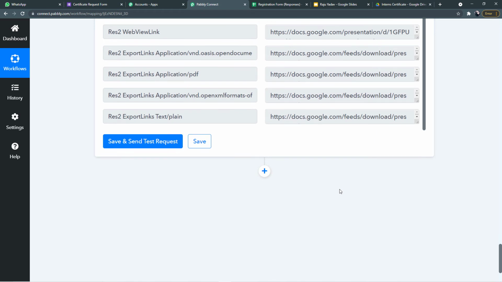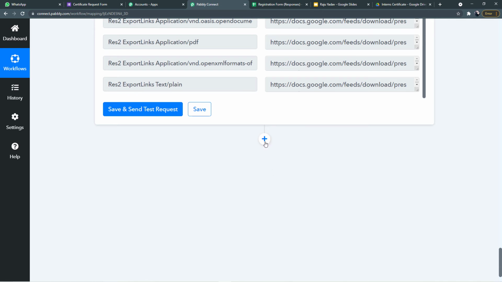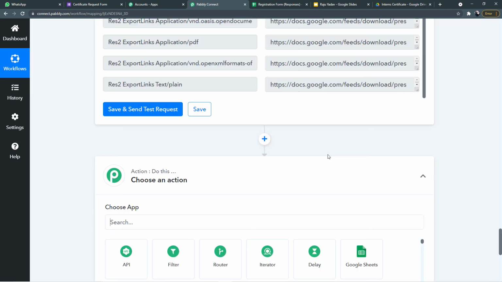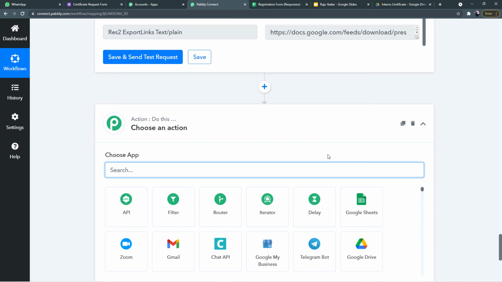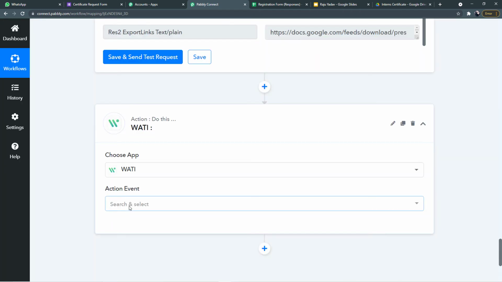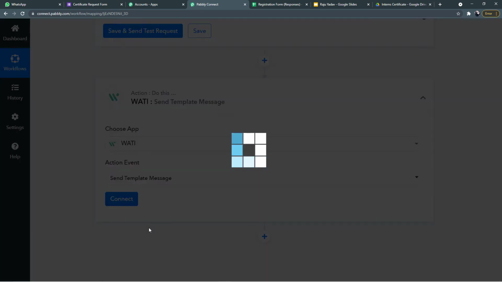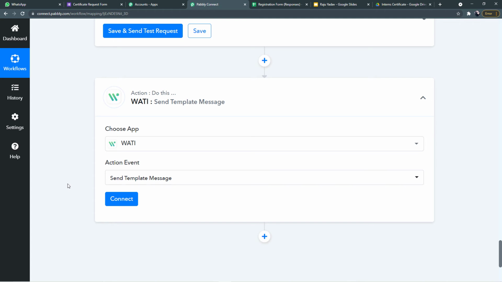Now it is time to execute our last step, that is to send the message to our students on WhatsApp. So to do that, click on this plus option. And from the choose app, you have to choose your application as WATI. And in the action event, you have to select the action event as send template message. So now you guys are wondering what WATI is. So guys, you cannot directly send messages on WhatsApp. So we are using WATI, which has access to WhatsApp's chat API. So by using this application, you can easily send messages directly on WhatsApp.